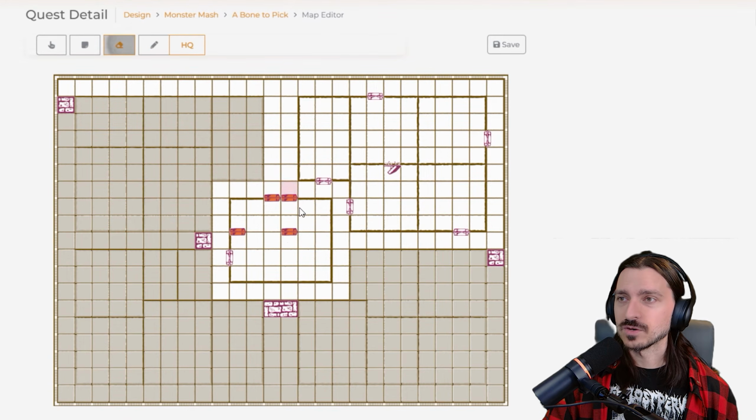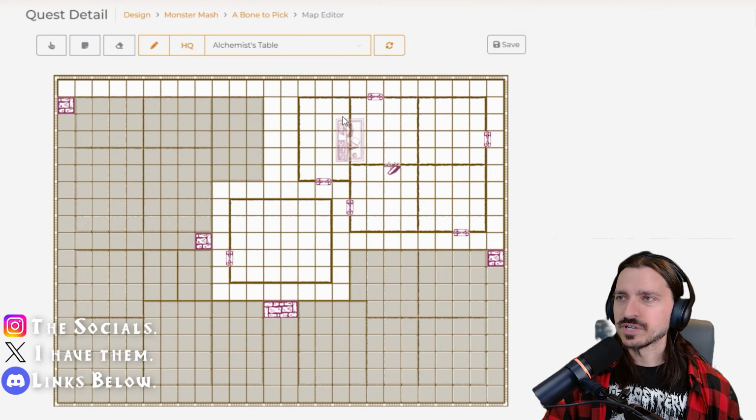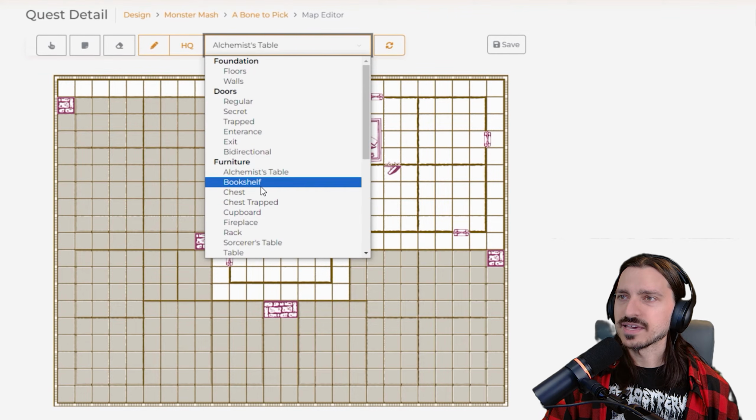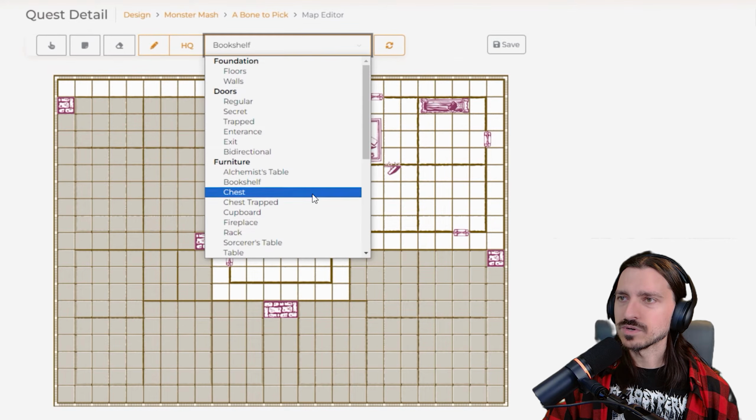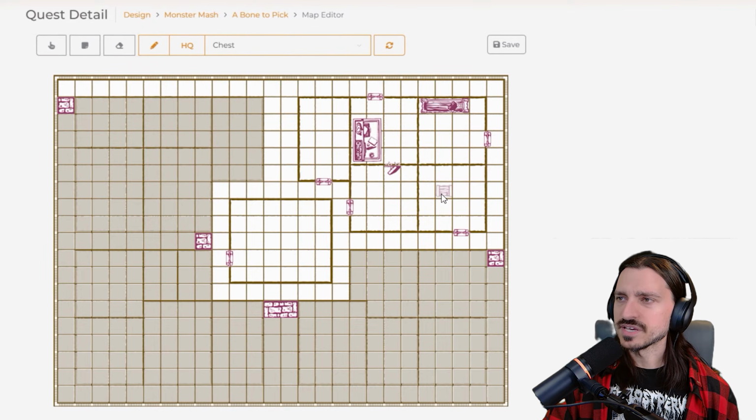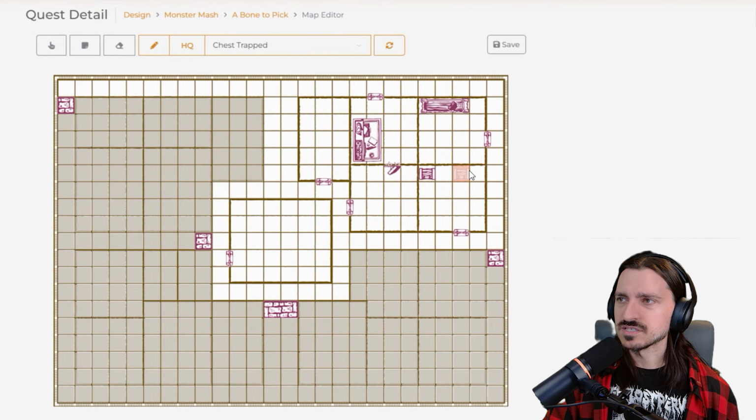Nice. Okay, let's erase the trapped doors. I don't actually need those on the map. And then go back to drawing. We're going to put an alchemist's table in this room. We're going to put a bookshelf in this room, and they're already oriented pretty much the way that I want them to be, which is nice. We'll put a chest in this room. We'll also put a trapped chest in this room. We'll put a cupboard in this room.